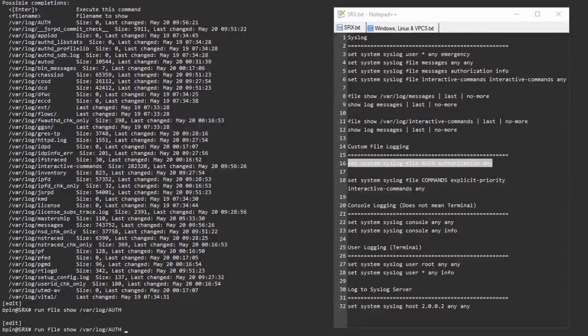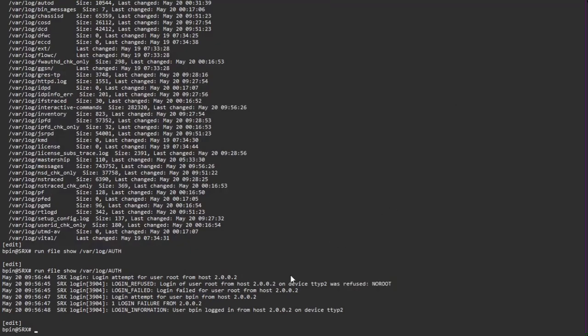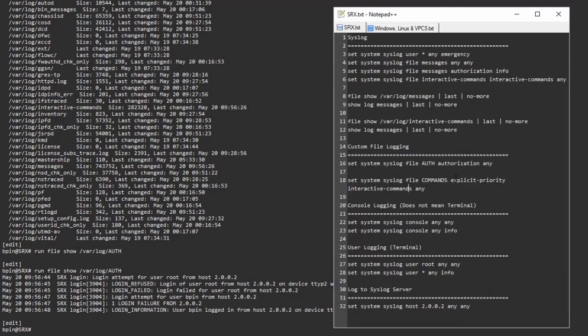So right now I should have a bunch of messages in here from login refused of user root, and it was refused. Why? Because no root is allowed. And we have a login attempt for user bpin, and user bpin logged in from a device using this IP address. So that's how we can log specific information to a specific file.